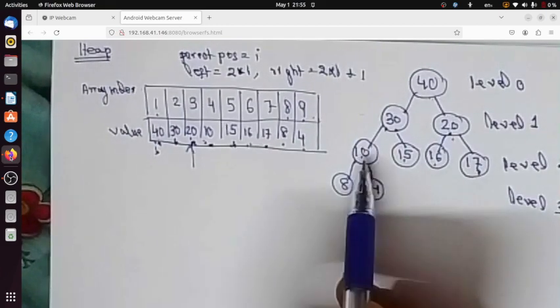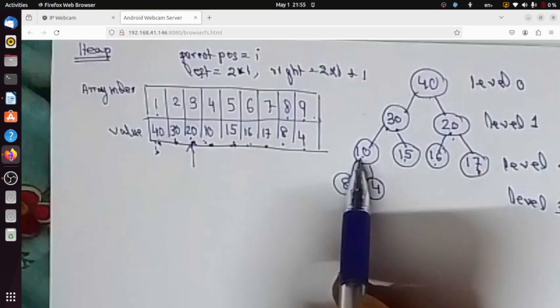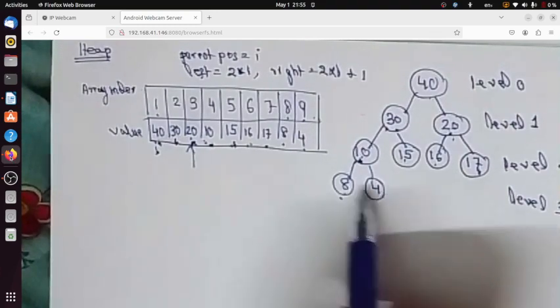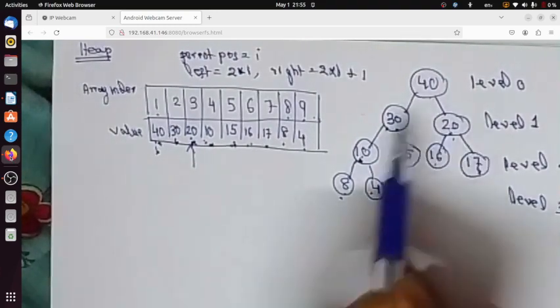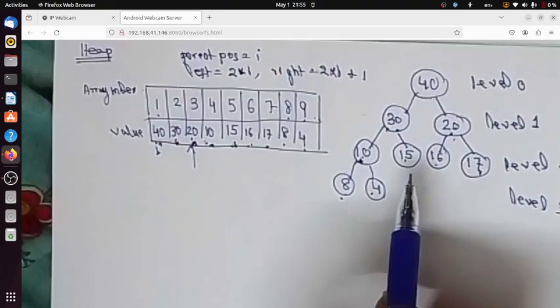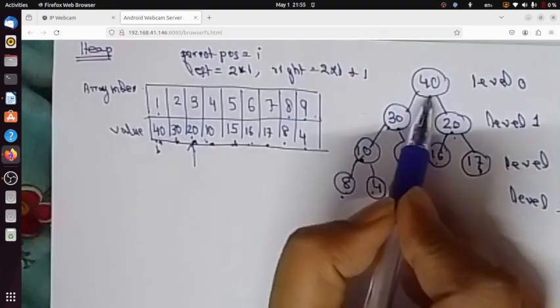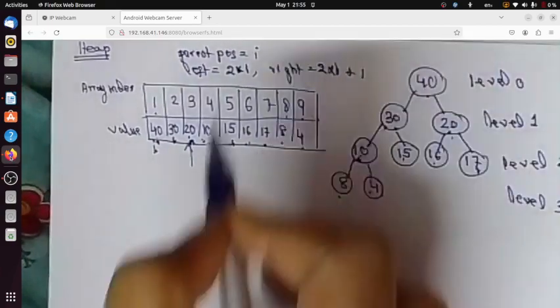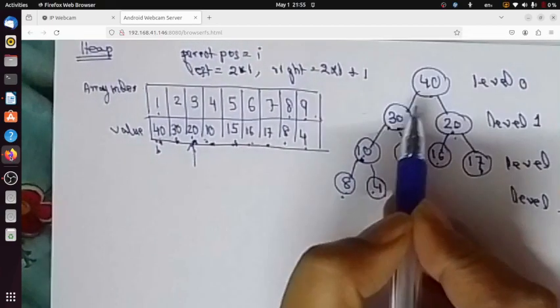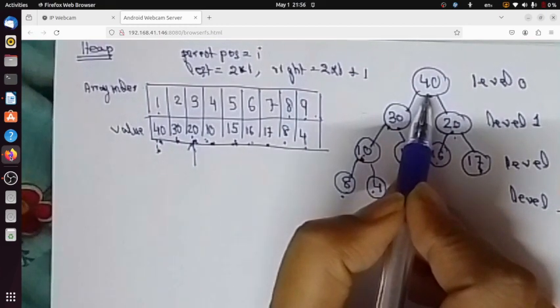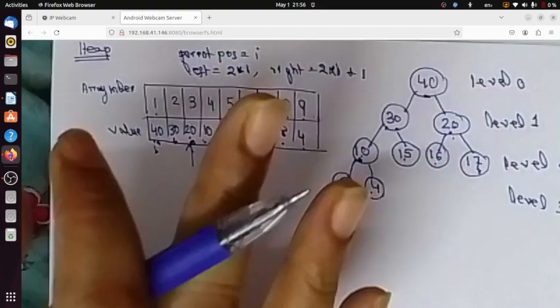Now going to the next level, the leftmost node is 10, and 10 is a parent node which has children 8 and 4, and it has greater value than all of its children. So obviously this is a heap, and this is a max heap. If we consider one thing, in a max heap the root node has the highest value among all these 9 elements. In a max heap the root node has the highest value among all the elements. So this is a heap.